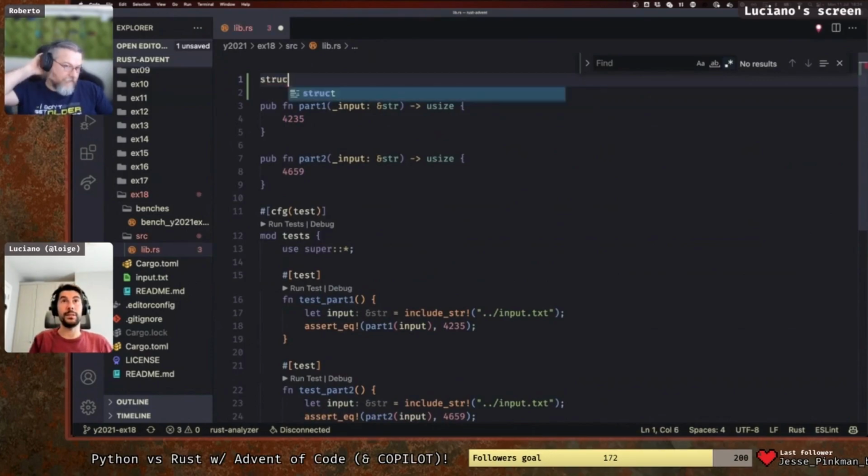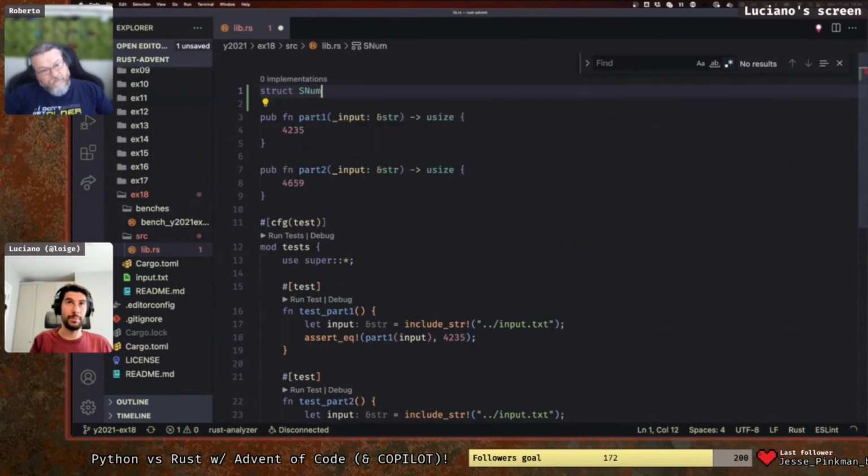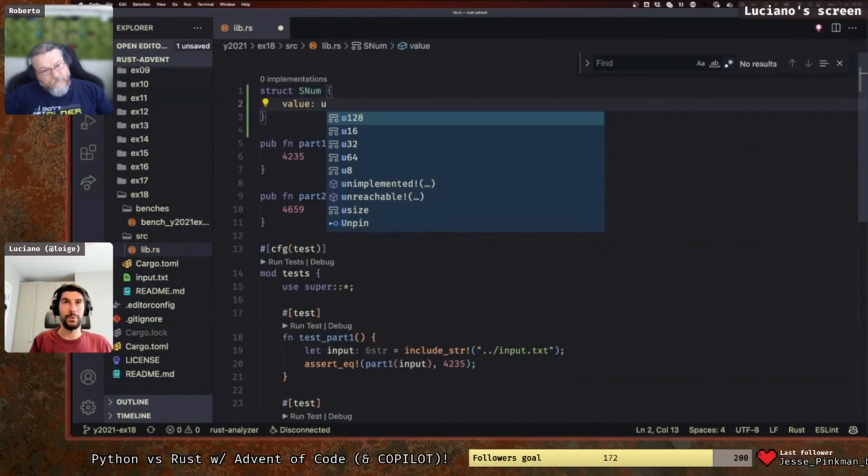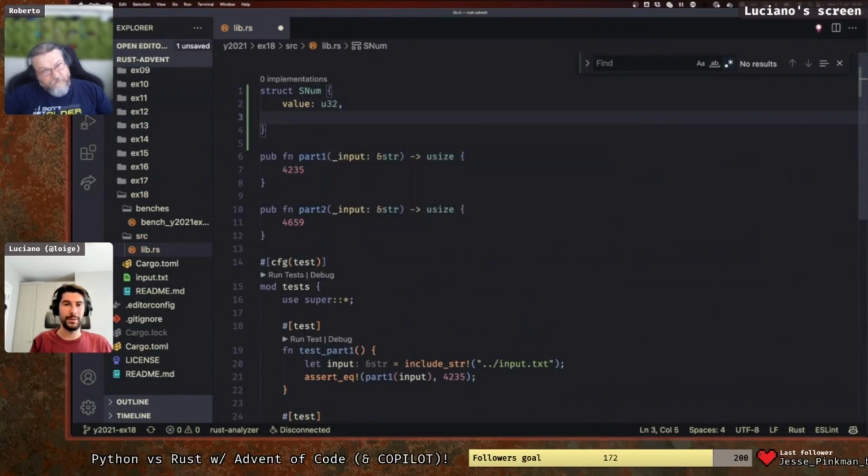Probably we should define a struct for, what do we call it? SNum, snail fish number, I guess. Value, and value is a U32. It's never negative as far as I know. And also they are always very small numbers, but they can sum up to bigger ones. Let's keep U32. Otherwise we land in casting U8 to U16.